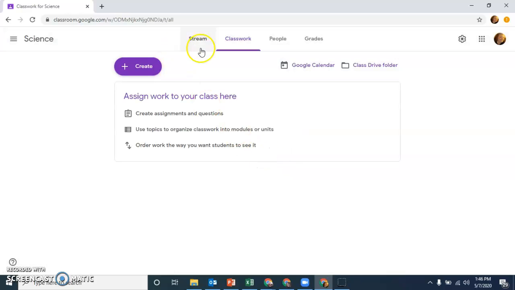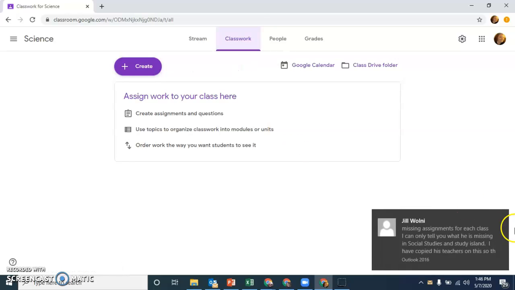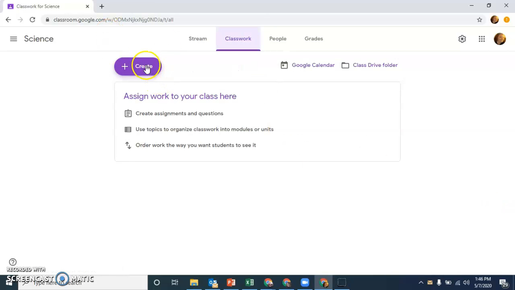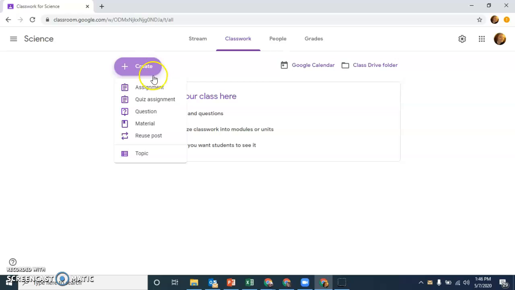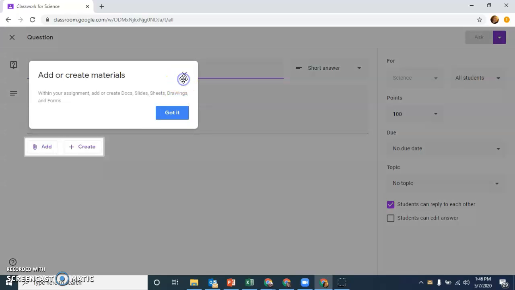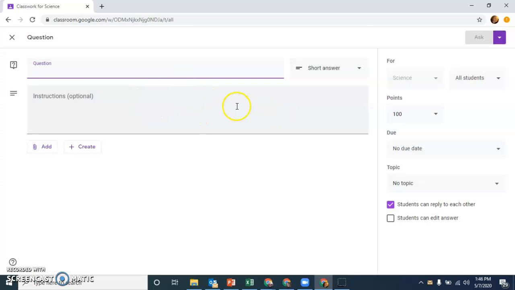The next part, classwork section. This is where I always start by telling my kids where they need to go. So in the classwork section, you're going to go under the Create tab, and you have a couple different options for things that you can create. If you create a question, it will just show up and the students are going to type their answers in the box.